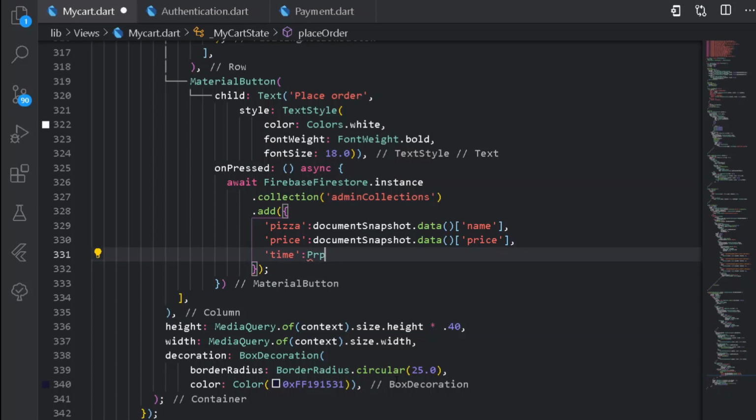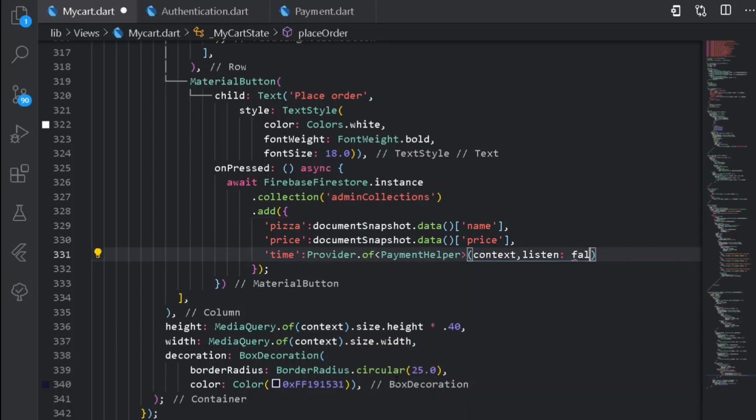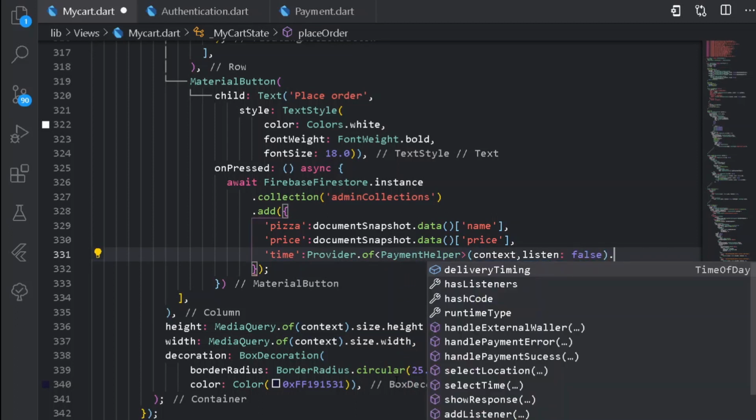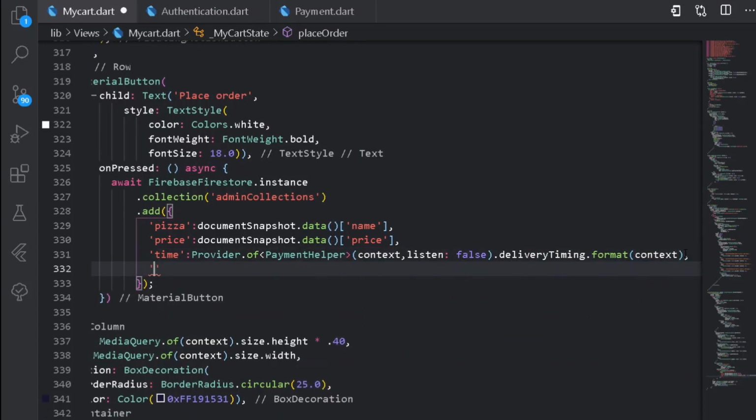So for time I can simply write a provider dot auth, and from my payment, that is payment helper, and I will be simply listening to false. And after this let's have a delivery timing. So I can simply write a format of the following context. So after that let's have a location of the following user, and here let's have generate maps one. Let's listen to false, and from here let's get our main address.